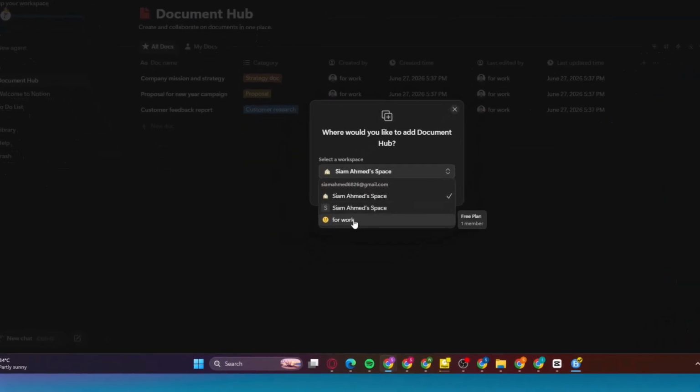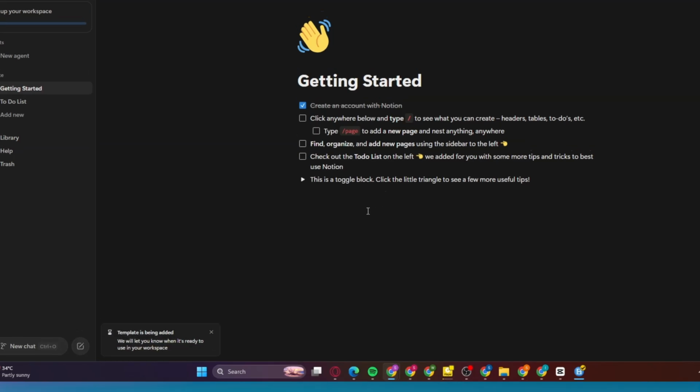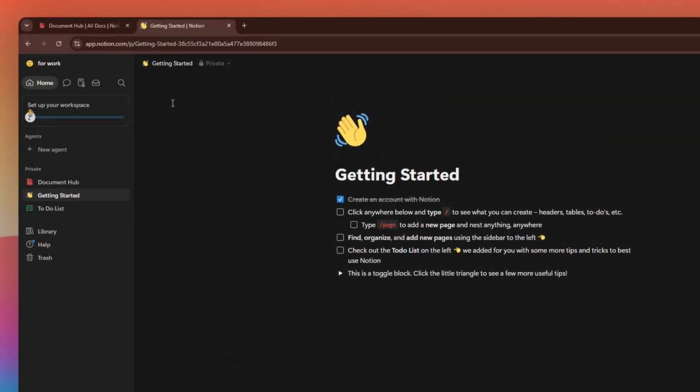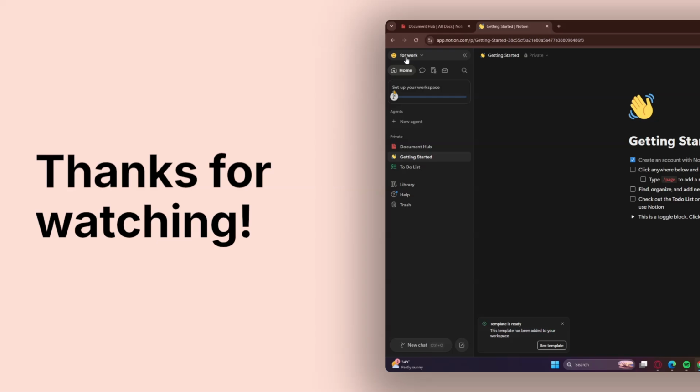Next, choose the correct email or workspace option and confirm your selection by choosing All to Private. Finally, select the target workspace from the drop-down to complete copying the page. That's it. You've copied your Notion page to another workspace.